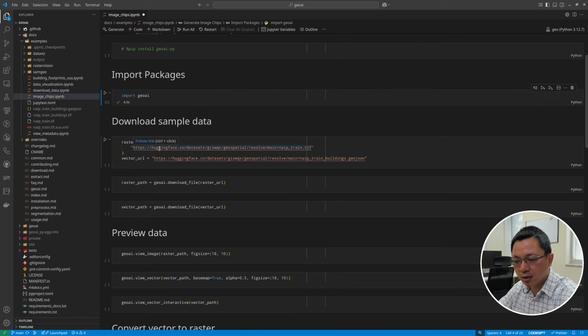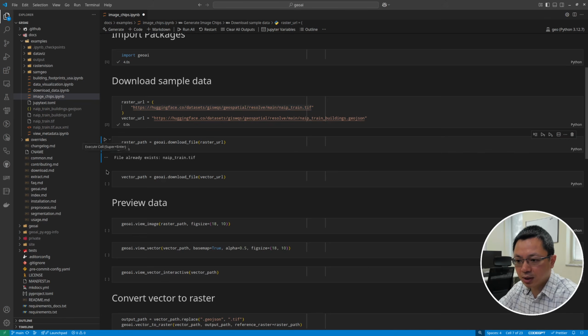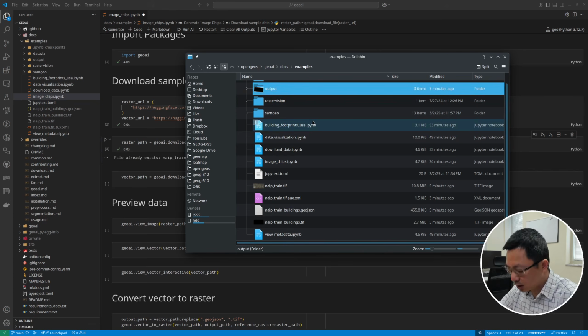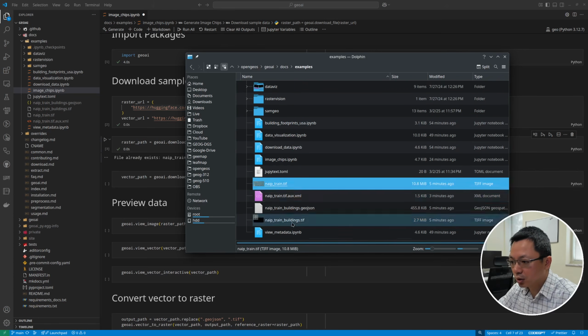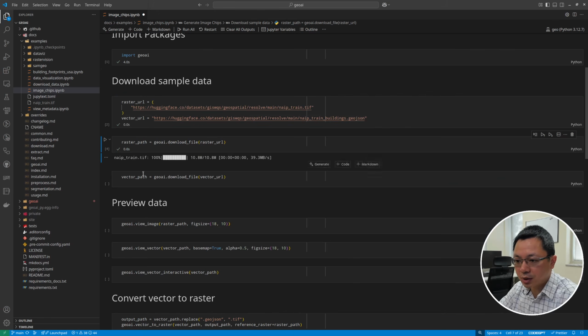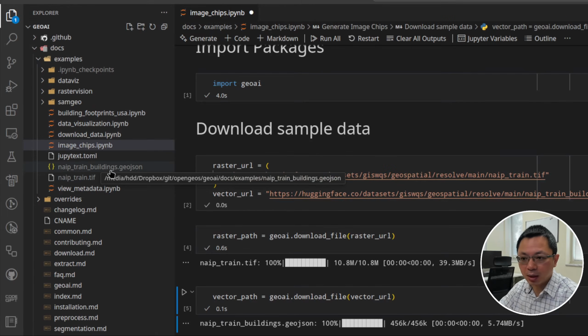That's it. We are going to use 2 sample data sets. These data sets are the ones that I showed you earlier. So the first one is just the NAIP imagery. The second one is the building footprint. So these 2 data sets are hosted on Hugging Face. After that, we're just going to download the data set to our local computer. Maybe let me delete all of those so that you can see the detail. So I'm going to delete all of those so we can start from scratch. Okay, so it's going to download the imagery and also download the building footprint. So we have the TIFF file on the left here. We also have the GeoJSON file. So this will be the building footprint.